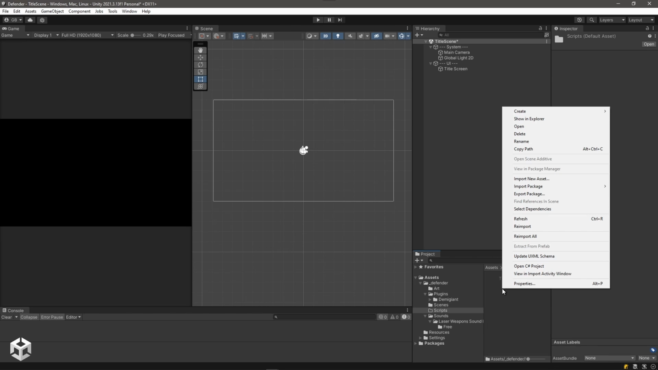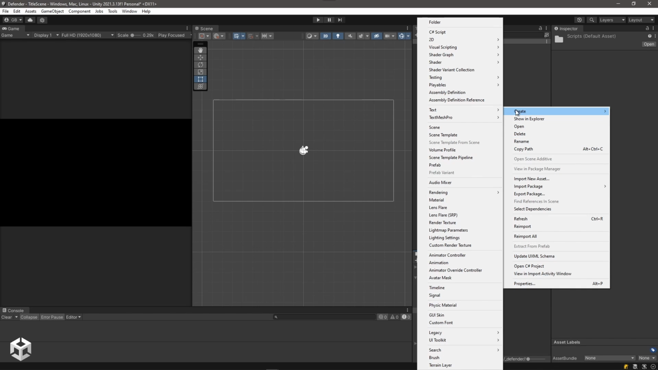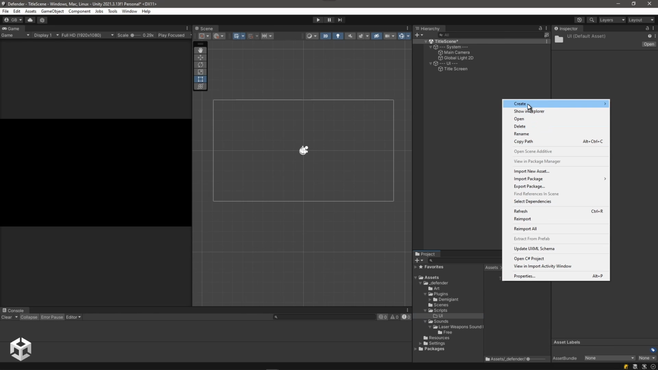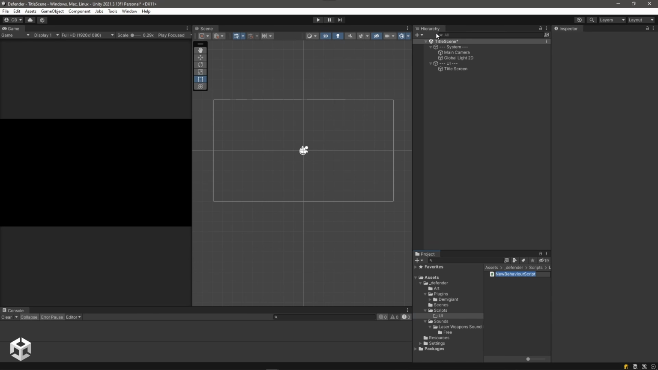And I'm going to create another folder underneath of scripts called UI. And again, this is just the way I want to organize my project. There's nothing magic about these folder locations. I'm going to create a C# script in here. So I will say right click, create C# script, title screen.